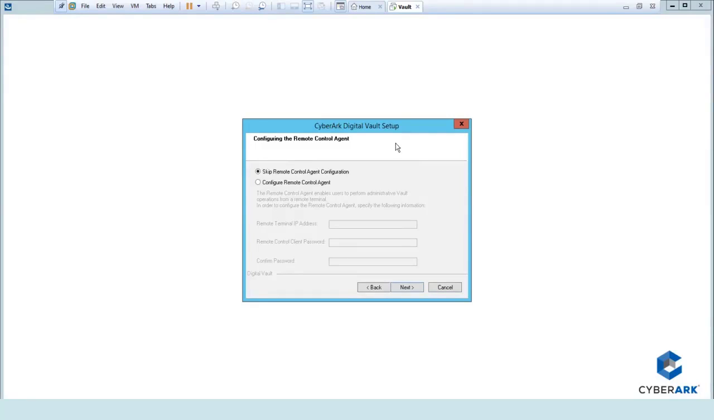So in real time, what exactly is the use of the remote control agent? If the admin wants to monitor or do some configuration, at that time he needs this configured remote control agent. That's what I told.